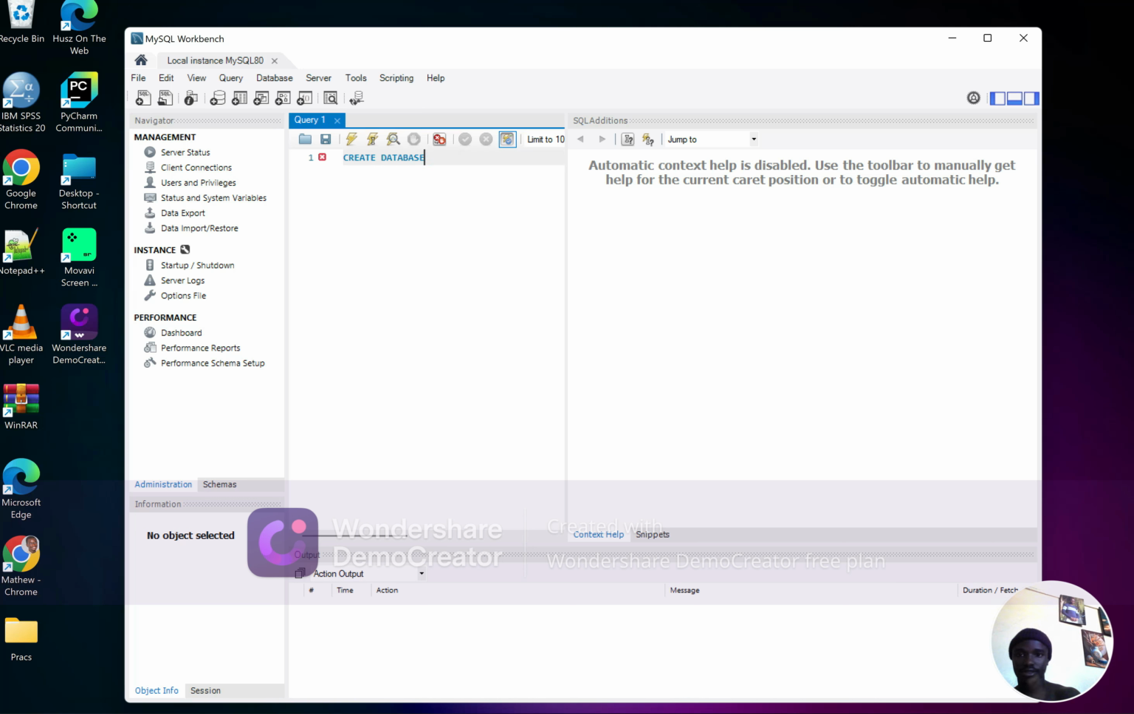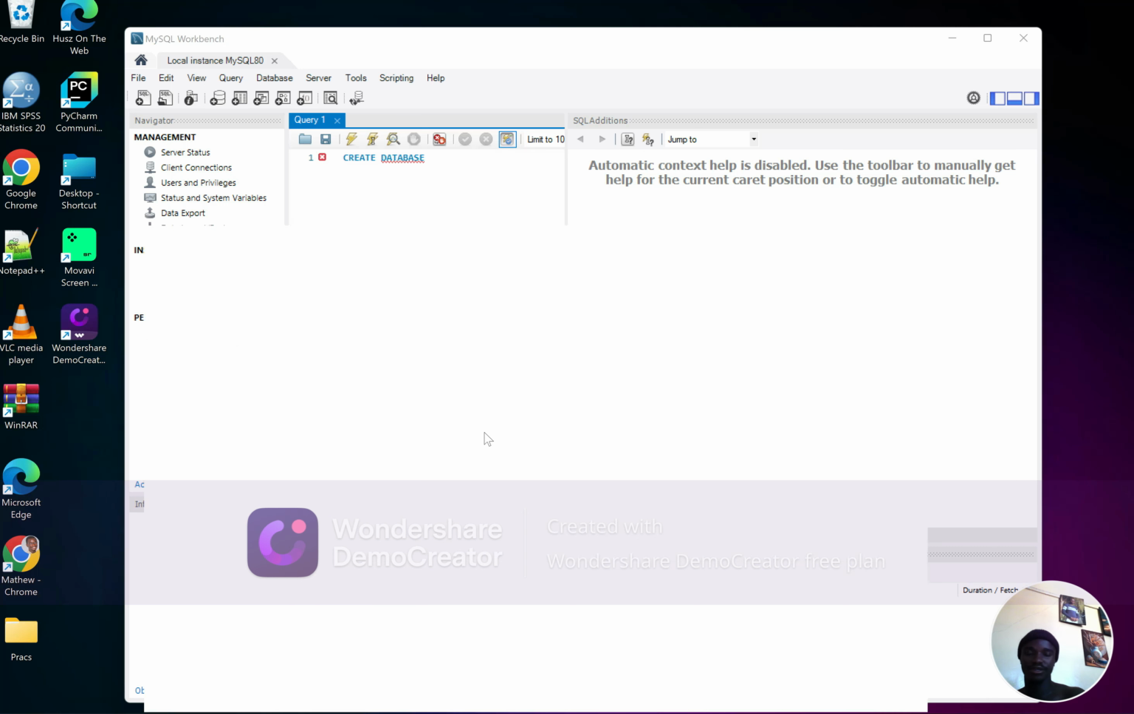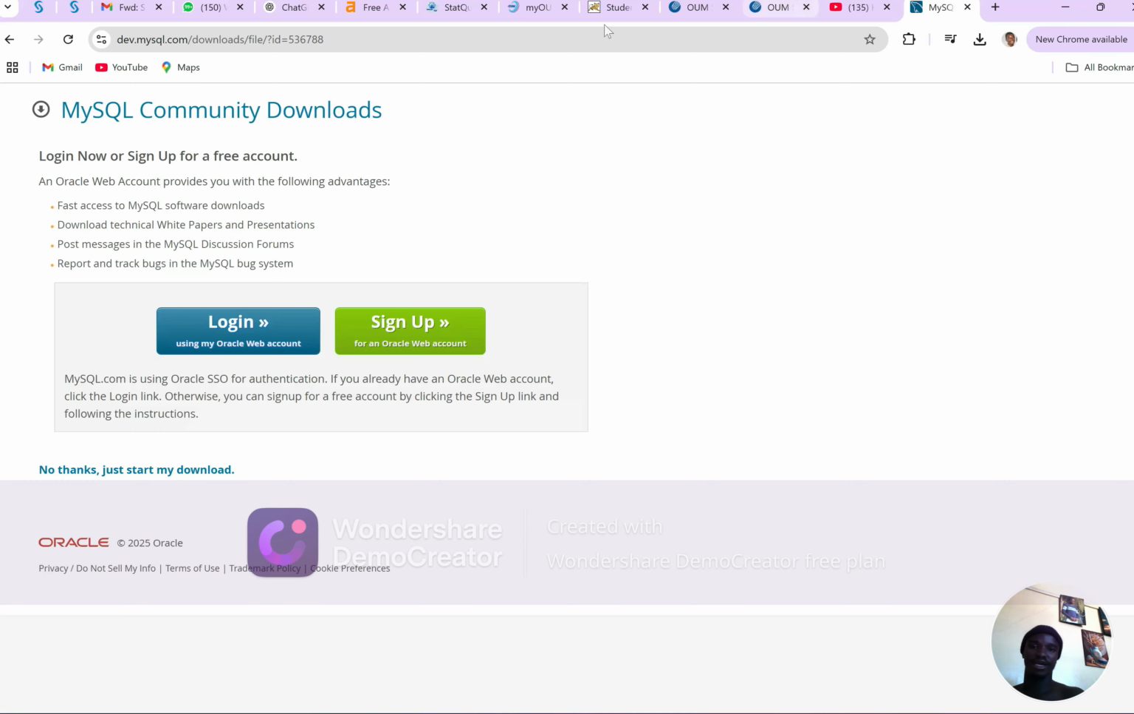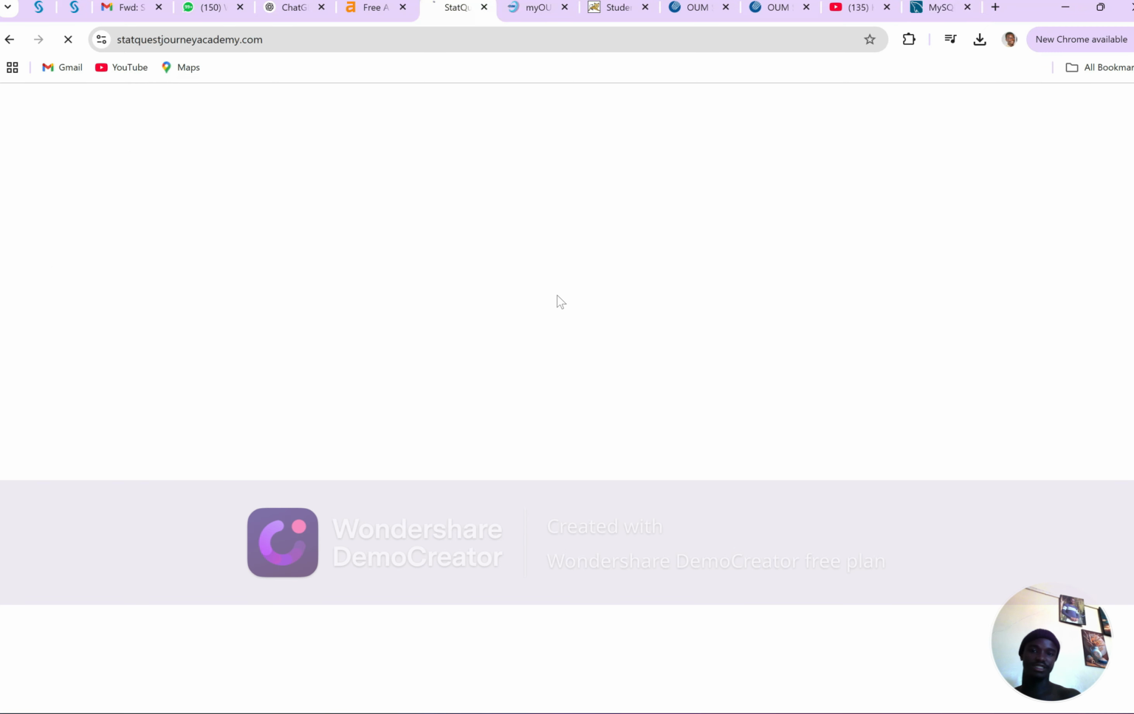Okay, so this is the process of installing MySQL, and this is what we are going to use in our course for MySQL at StartQuest Journey Hub.